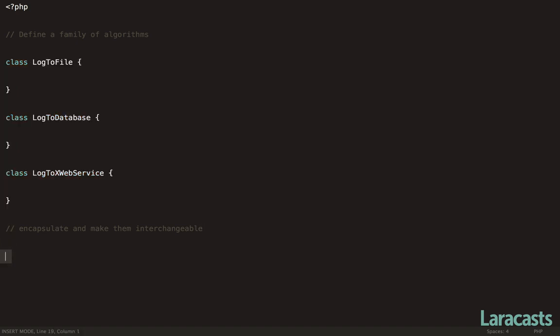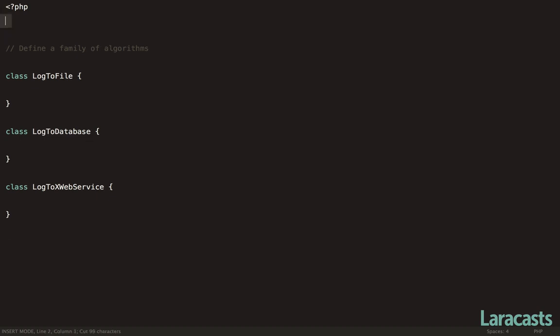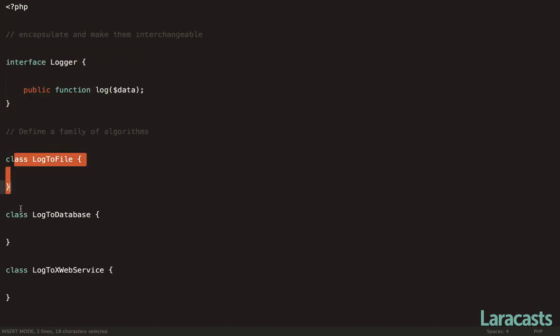Okay, so let's make this work. I'm going to create an interface here called Logger. And any implementation of that interface must offer a log method, and it should pass through some data. That is our contract. So why don't we place this right here at the top? And now I will make these classes interchangeable by having them implement that contract. Implements Logger. And let me just duplicate this.